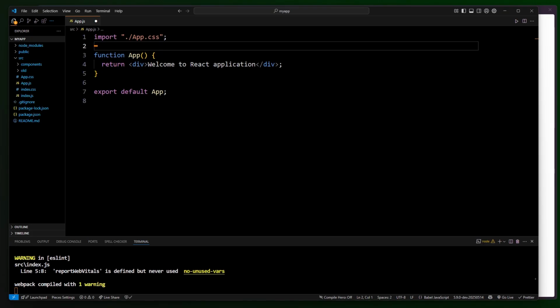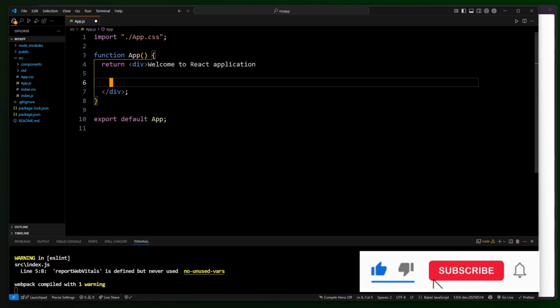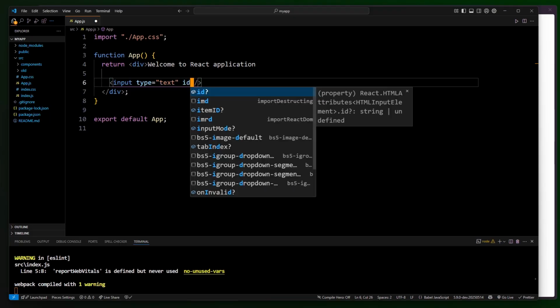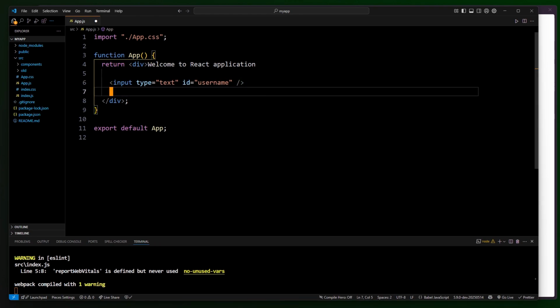So first and foremost, within this welcome to React application, I'm going to create one text box and a button. Okay, so input type just text box, and I'll have some ID. Let the ID be username, nothing specific, and then I'll have a button. It's just a button, nothing fancy, and here I'll have register.